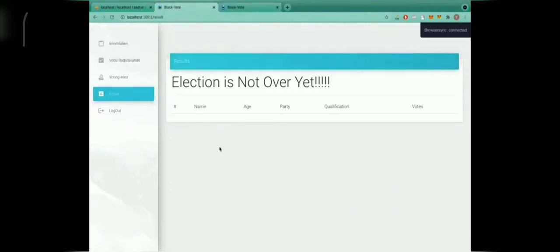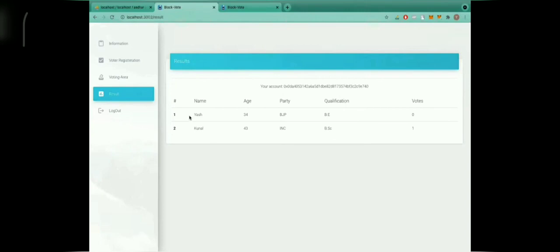Now in the result section, if I refresh this, I will be able to see the result. So I will see the list and who has got how many votes. So this was all the demo of our website. But till now, we have only seen the positive validations.